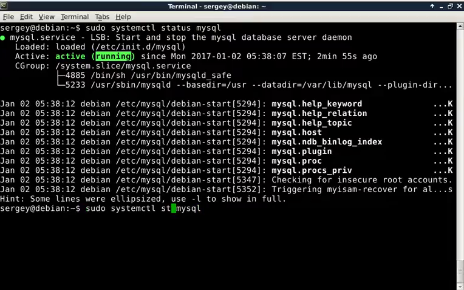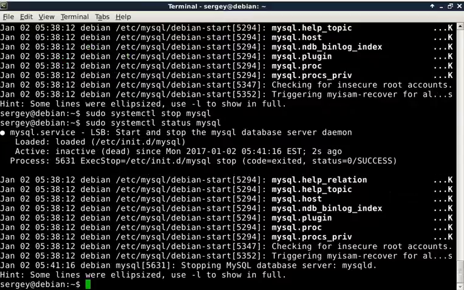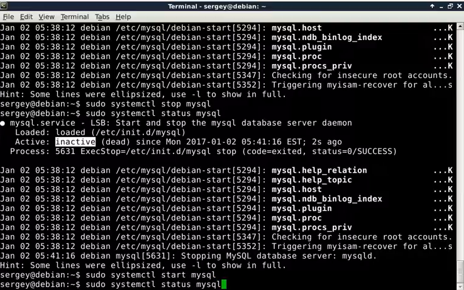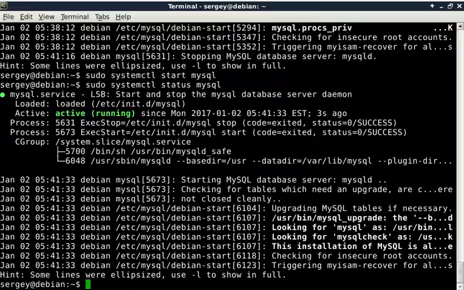Next, let's try to stop it by typing systemctl stop, and let's check the status again. You can see that it is inactive already and it is not running anymore. Let's start it again by typing systemctl start and check the status again. It was started and running already.